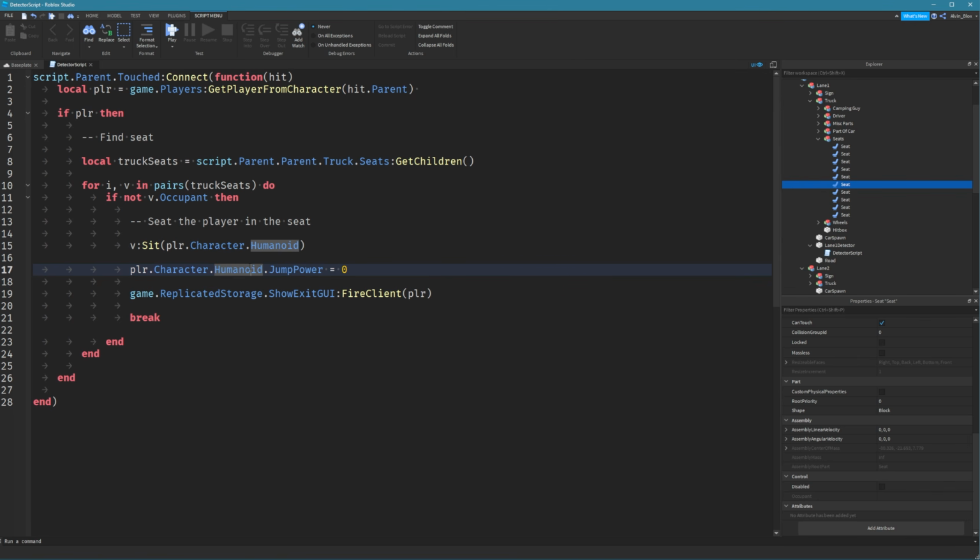Again, another thing that just makes the player work and act like a player. It has a property called jump power, and if that's set to 0, it means that they can't press the space bar and jump out. Instead, we want to show that GUI, which will let them click exit, and then if they do click on that, they will be teleported back to the spawn area. So we're just firing a remote event to that player, which will enable that GUI to appear. And we'll talk more about that in a little bit.